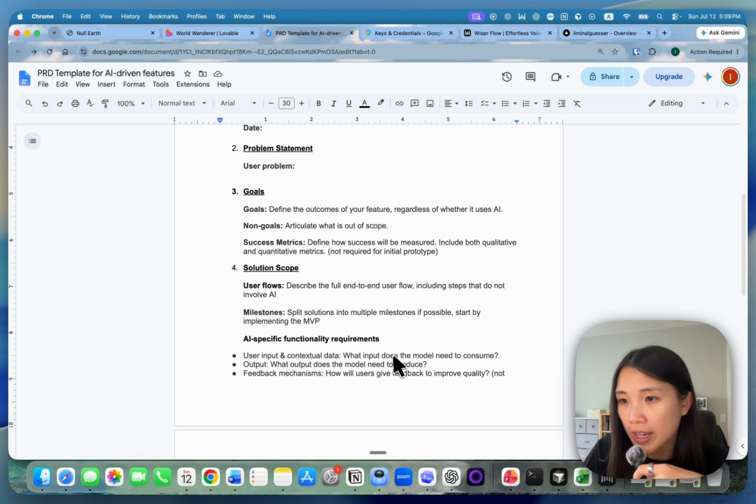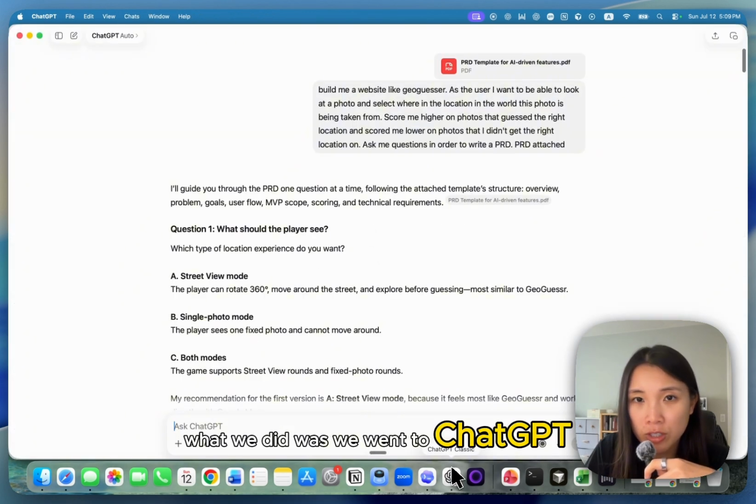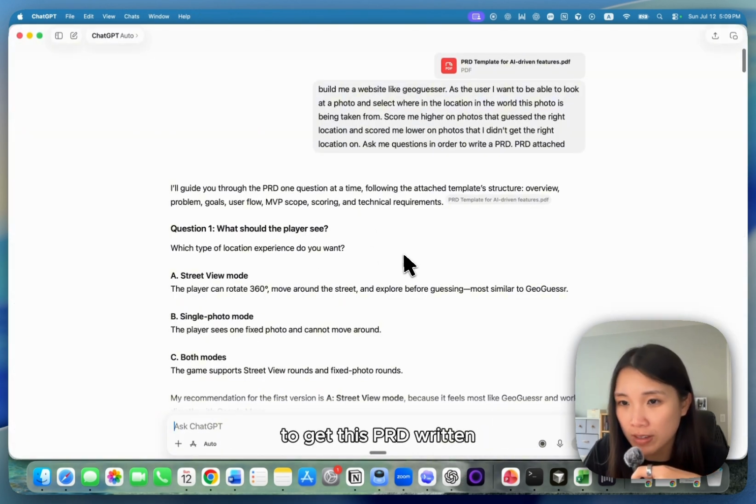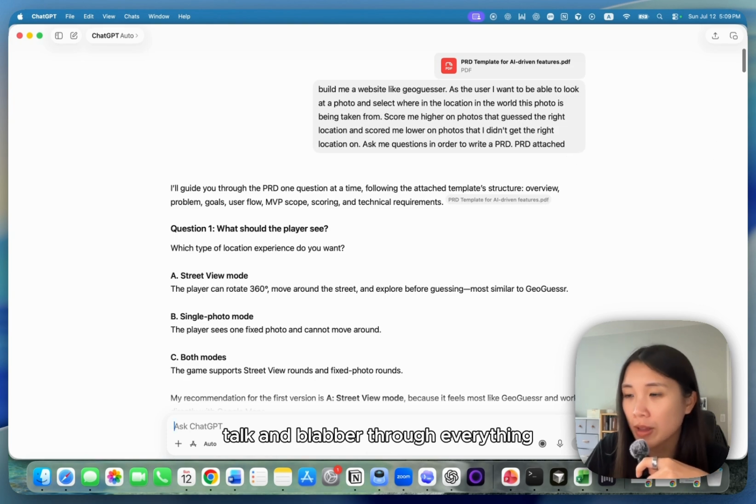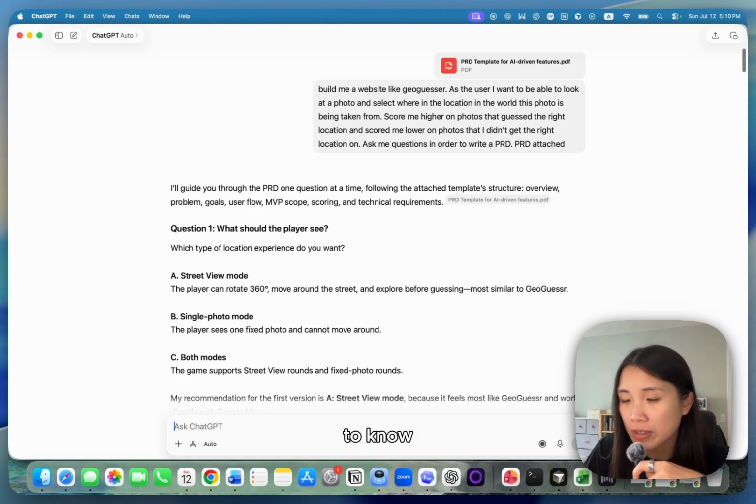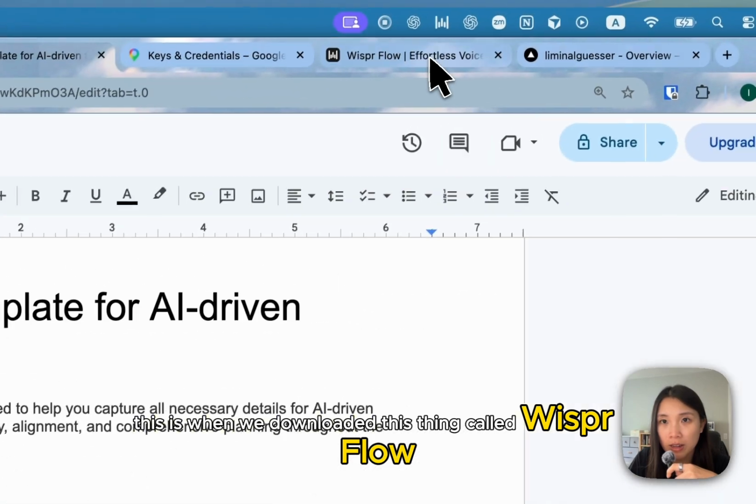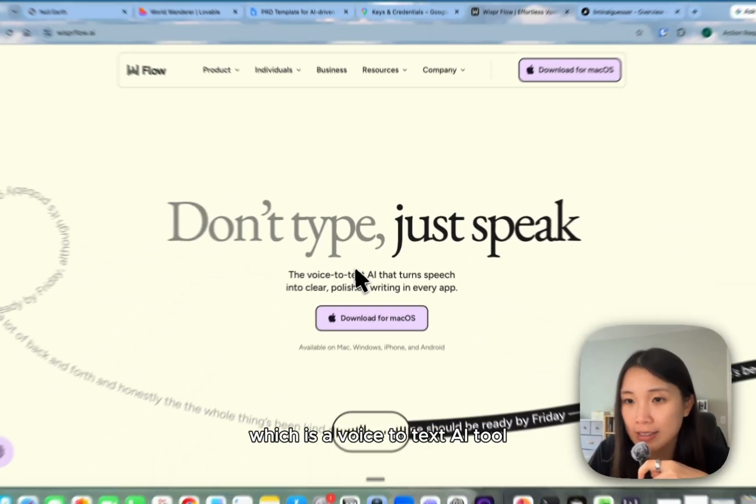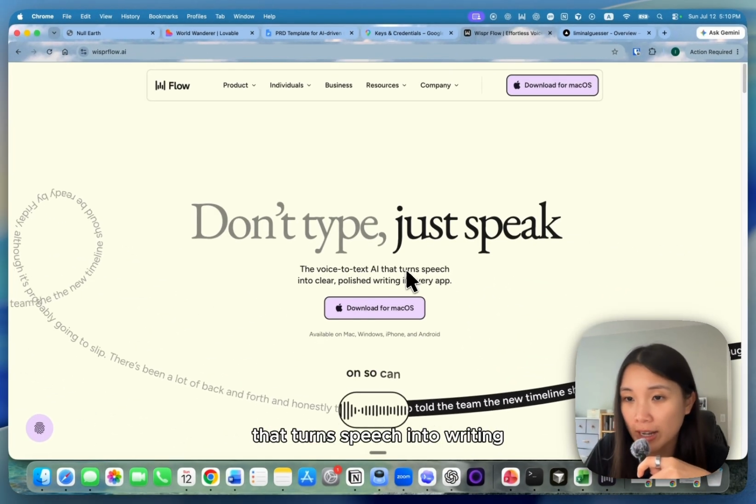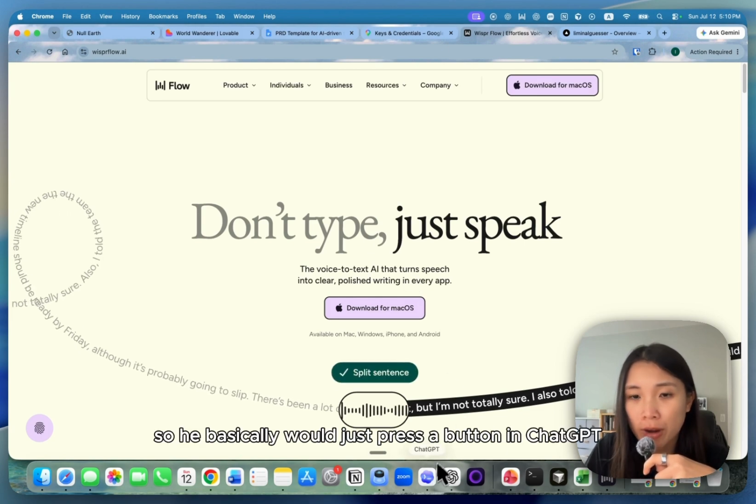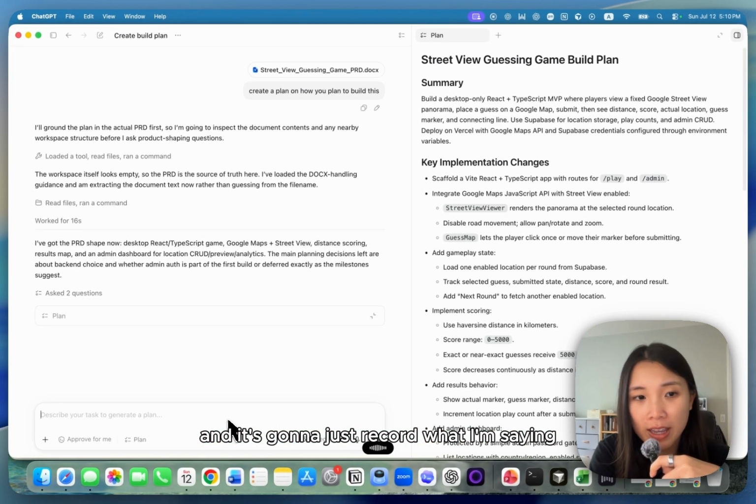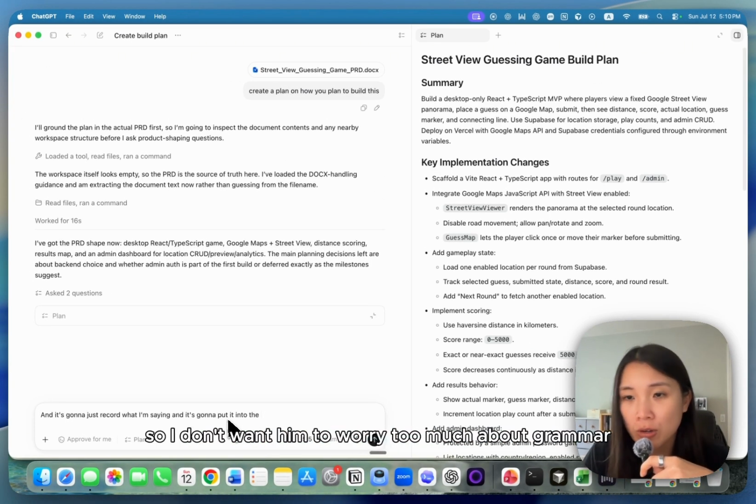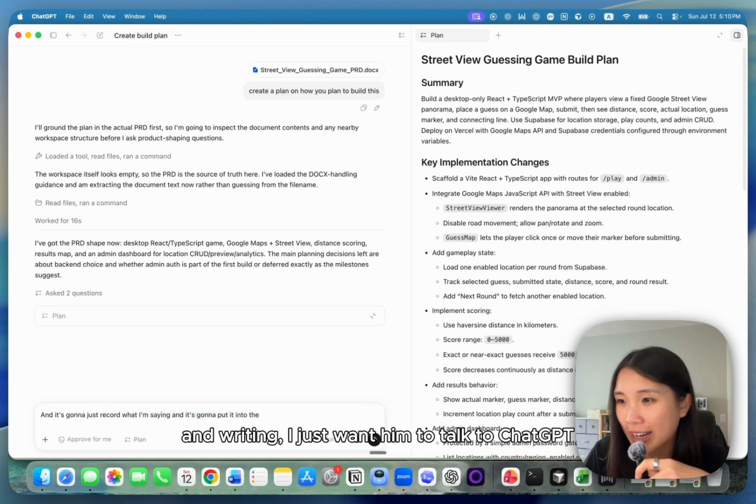So with this, what we did was we went to ChatGPT because I wanted him to talk to ChatGPT to get this PRD written. So what we did here was we attached this PRD template, and then I wanted him to just talk and blabber through everything that he wants ChatGPT to know. This is when we downloaded this thing called Wispr Flow, which is a voice to text AI tool that just turns speech into writing. So he basically would just press a button in ChatGPT, and I can show you now, and it's going to just record what I'm saying, and it's going to put it into the chat, right? So I don't want him to worry too much about grammar and writing, and I just want him to talk.